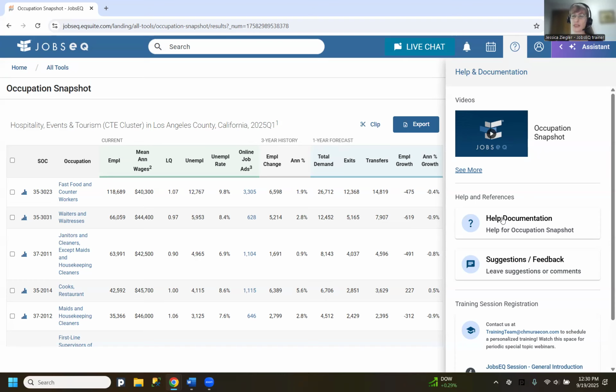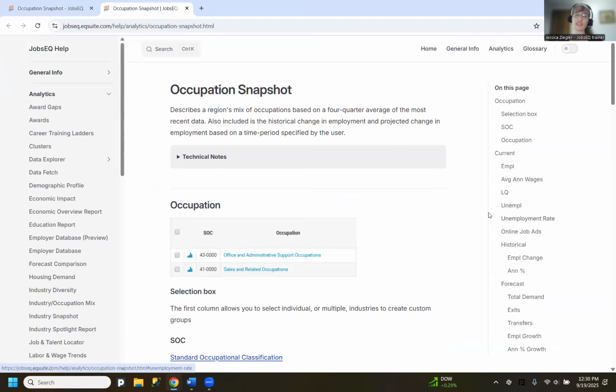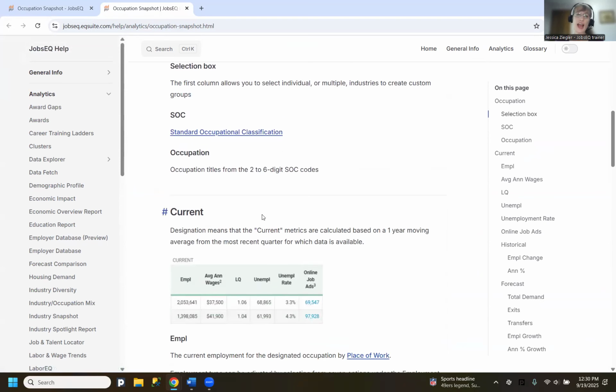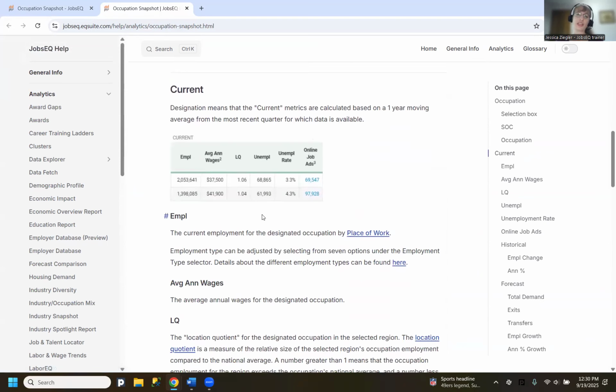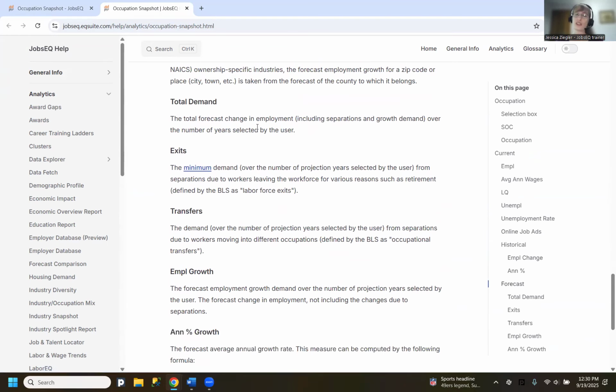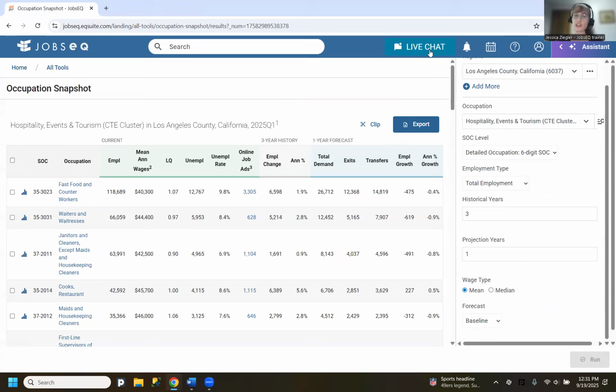And if we go to the help documentation section for occupation snapshot, here we can find a description of the analytic as well as some technical notes or sources of the data here. And then we also have a description of each of the columns. So if you do have questions with what any of these terms mean, including, for example, the online job ads or the total demand, you can find those definitions here in this help page. Or you can also use the live chat to ask an economist or mathematician in-streamer a question, including what any of these terms mean here too.